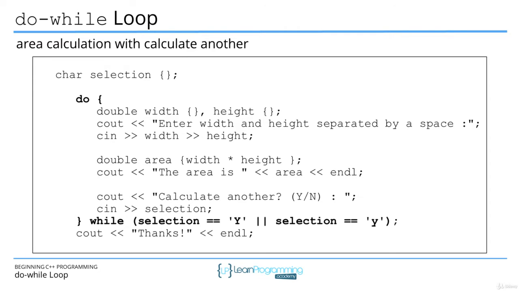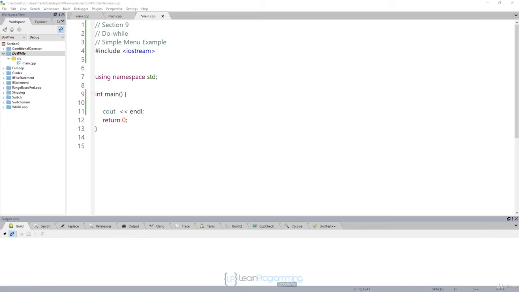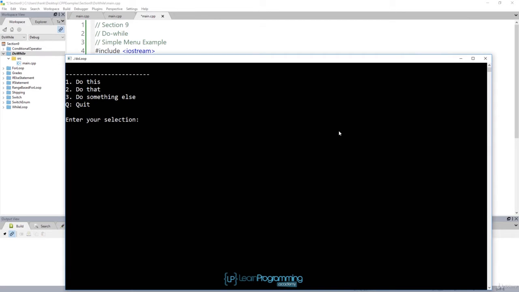Okay, so I'm in the IDE and let me show you an example of the application we're going to build. I'll run it now and you can see it's a simple menu driven application. There's the menu, press 1, 2, 3 or Q. If you press 1, you do this. If you press 2, you do that. If you press 3, you do something else. Obviously, these selections could do any kind of behavior depending on your application.